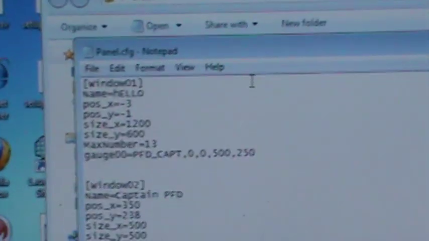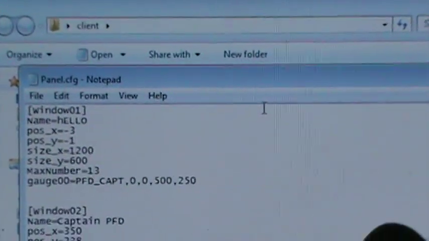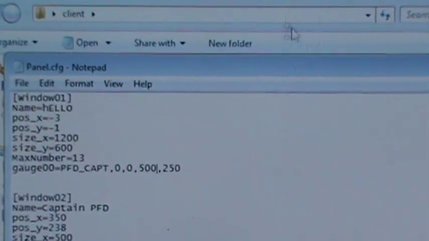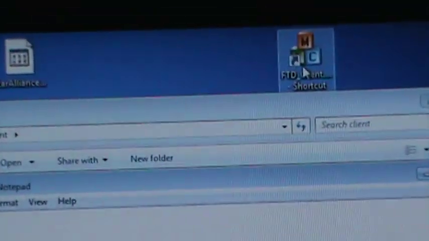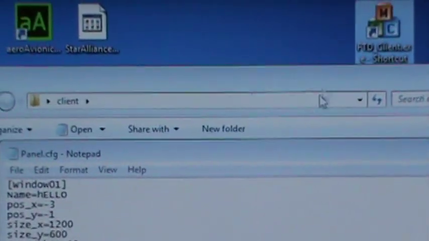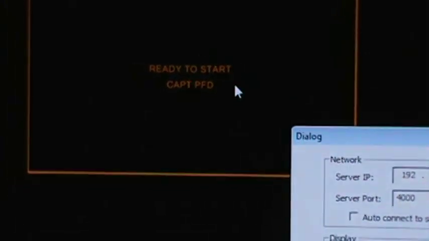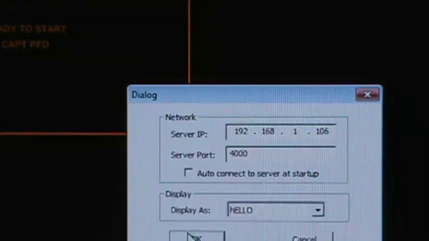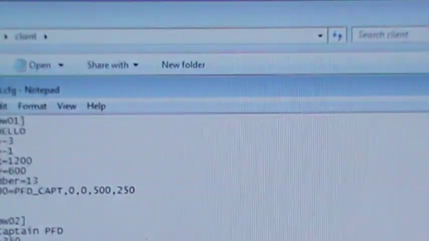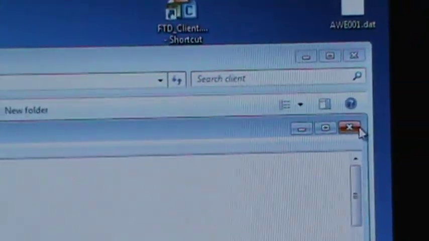One note: just like a panel config, if you make a change in the panel config, you're not going to see the change in the client until you restart it, which, unlike FS, is not that much of a pain to do. So, again, there you go. I'm back to config, and there's the PFD monitor that I've just changed. So, very easy to configure. I don't think there's anything else left that I have to show you guys.